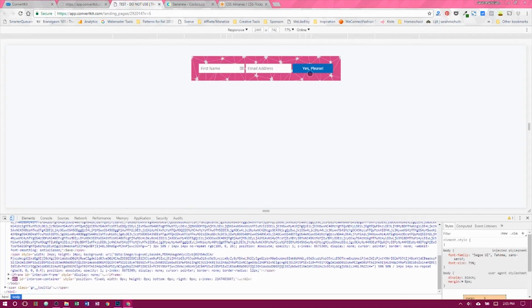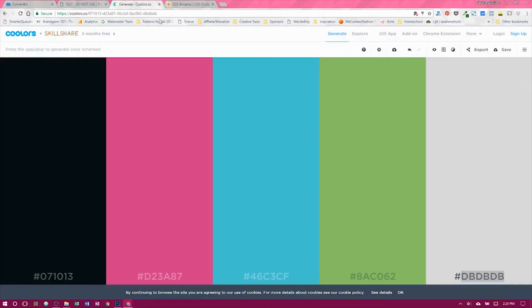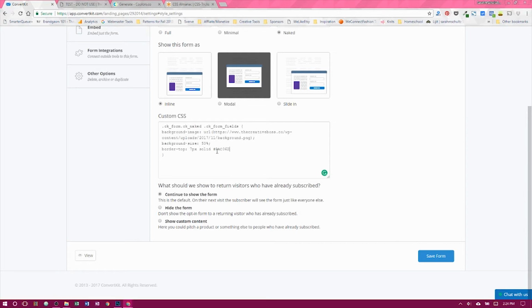So the next thing we're going to want to do to this section is to add our border on the top and our border on the bottom. So we're still working in the same section, so let's add a border top. Let's do 7 pixels, solid. And the color we're going to use, I have this palette pulled up from Coolors. We're going to do this green color. So let's copy that. Paste it in right there. Don't forget the pound sign before it and the semicolon after.